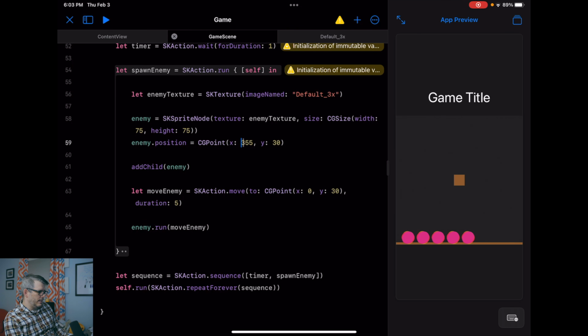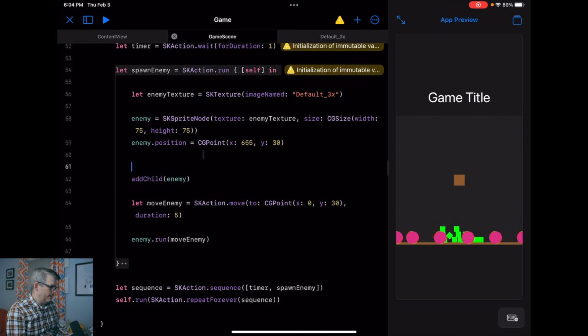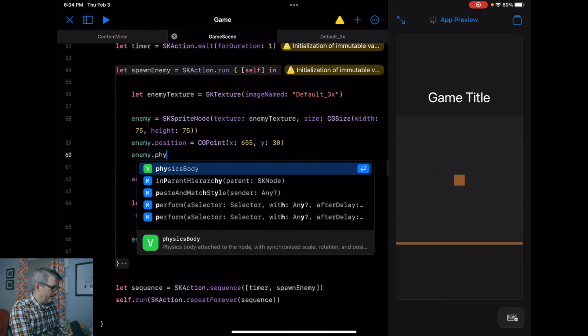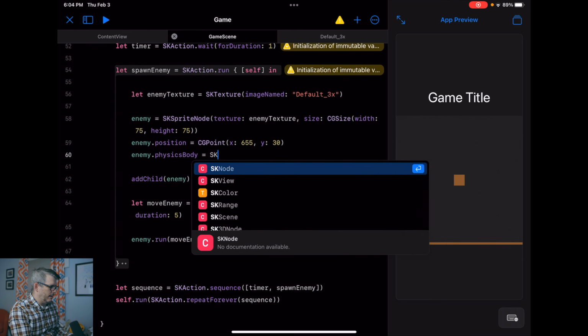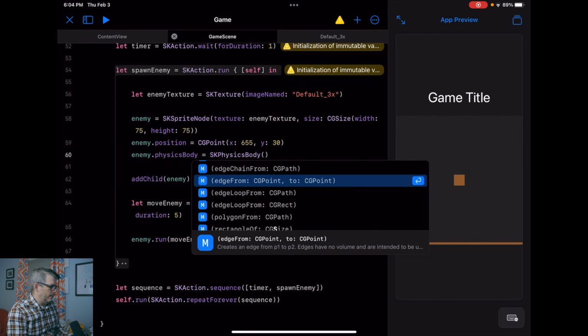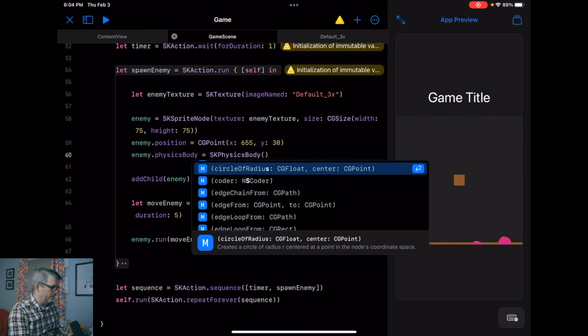So now what we want to do is have them spawn off screen. So we'll do 655. And now you can see not only do they move a little faster, but they don't have any physics bodies attached to them, so they don't do anything when they collide with our green squares. We can fix that by giving the enemies a physics body. So we can say enemy.physicsBody equals SKPhysicsBody. This one's probably better to be like a circle.